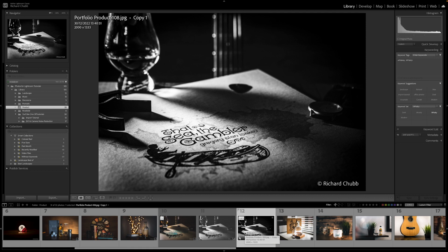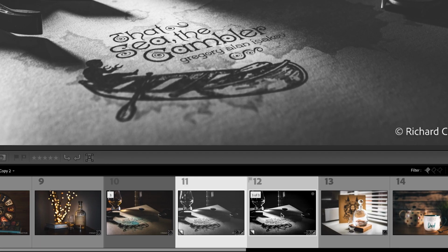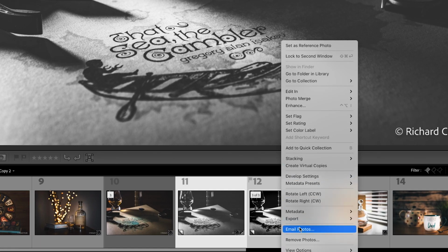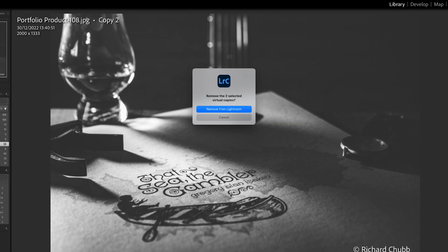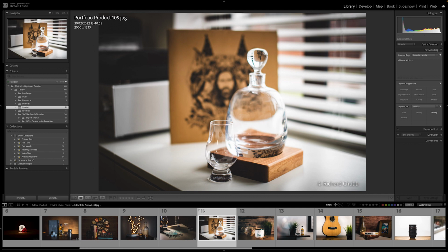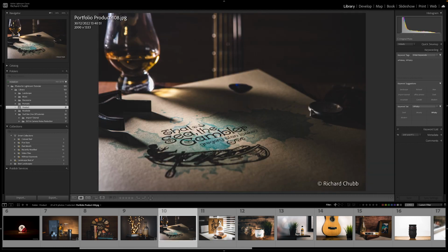If you decide you don't like the black and white and you just want to stick to the original edited color version, you can highlight the 2 black and white ones, right mouse click, and remove photos. All that's going to do is remove the 2 selected virtual copies, and it's going to leave you the original one on the hard drive and in Lightroom. So that is the way you can set up virtual copies and re-edit photos you've already edited without ruining your original edit, if that makes sense.